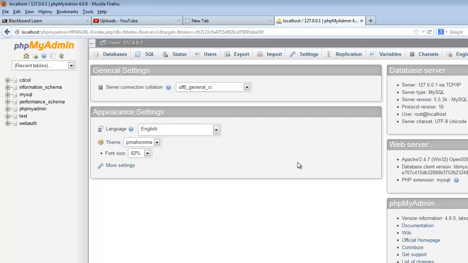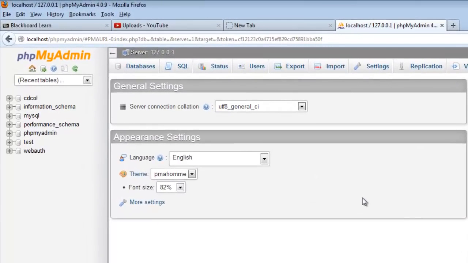Now, if you are working with a live host, you probably have this tool available to you or something similar. It's just your job to find it. If you have a free host, you might not. But if you're paying for hosting, you probably have this tool, and it's just your job to find it.